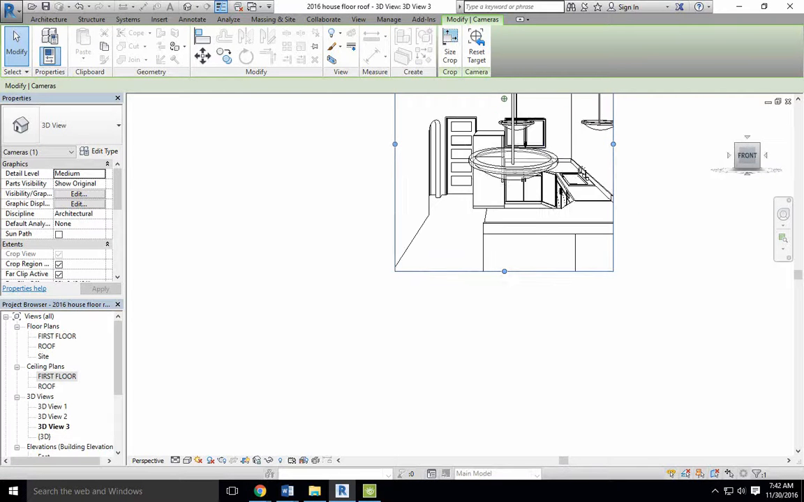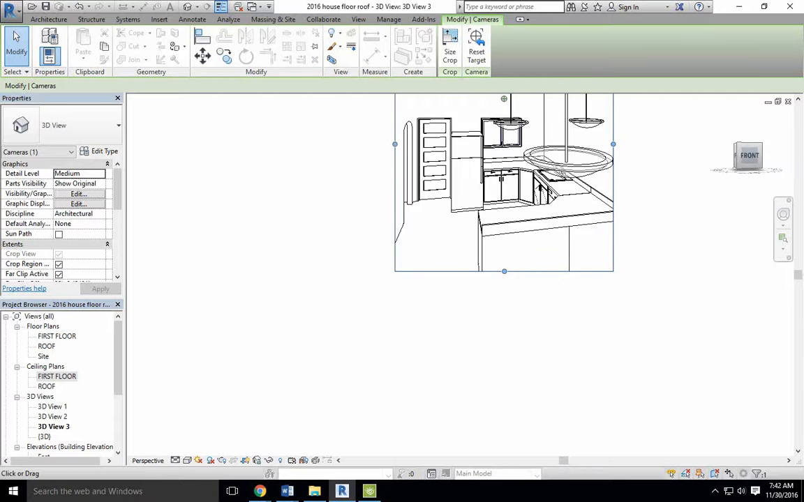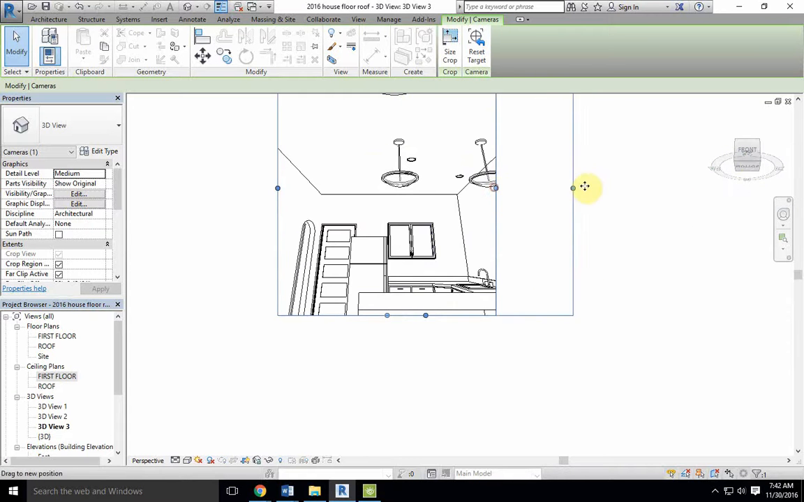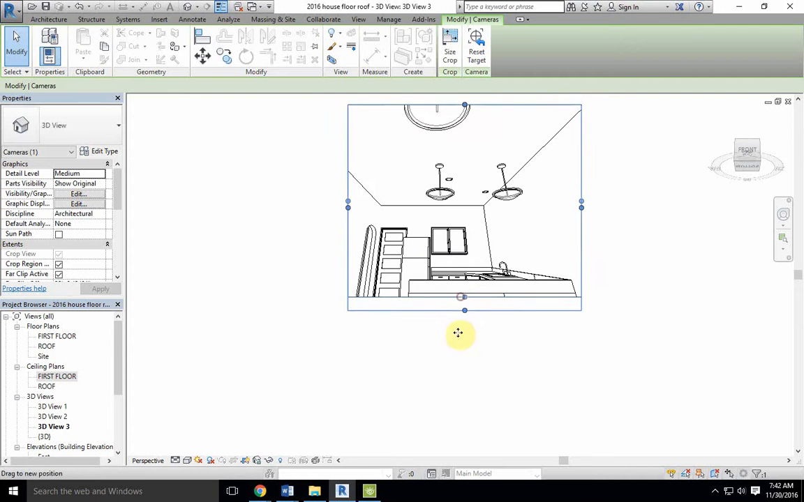So what you're going to want to do is go through and make sure all of your rooms have lighting in them. And this is really what we're going to use for our renderings, because you're going to want to show the rooms have lights.